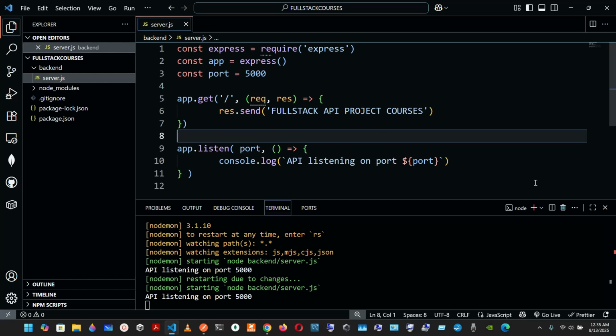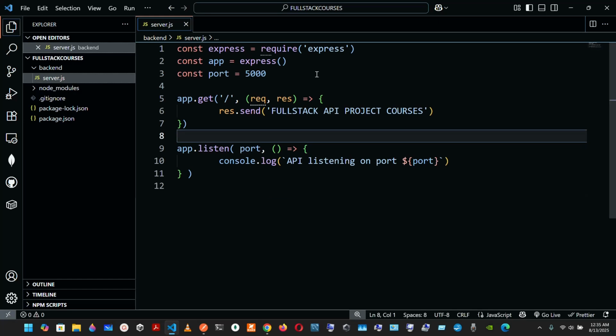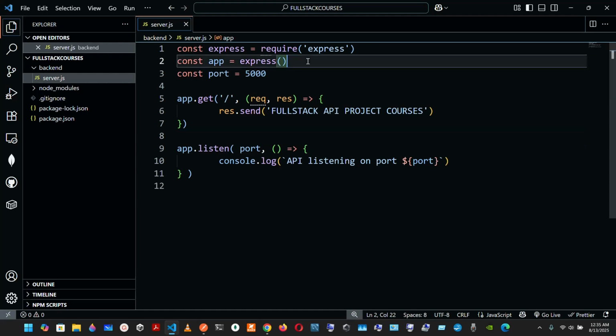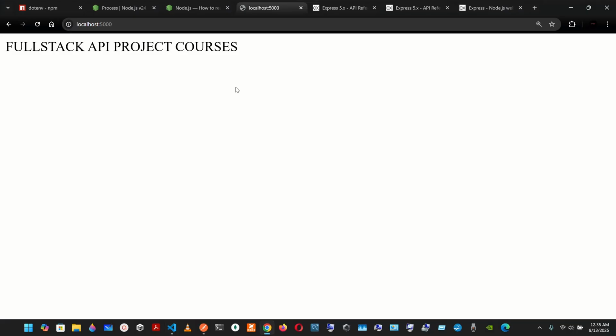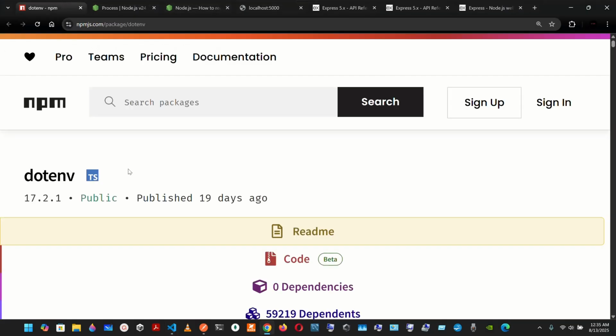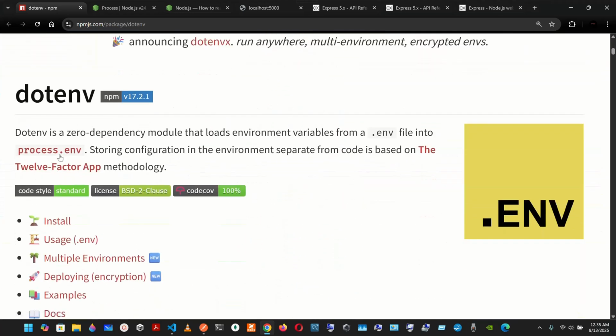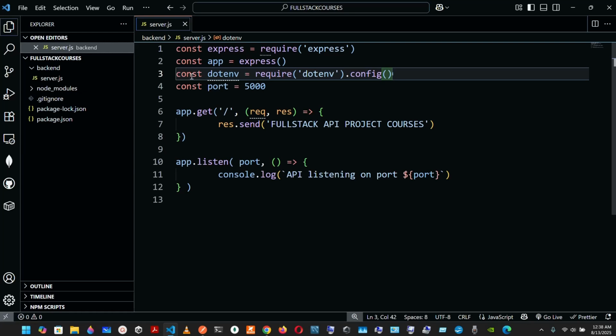And what else? So we need the .env. Okay, so what we are gonna do is we're gonna have this one, the .env. It's a zero dependency module that loads environment variables from a .env file into the process.env. Okay, so we have the const dotenv, we require dotenv, and then we have the .config. So we have this method.